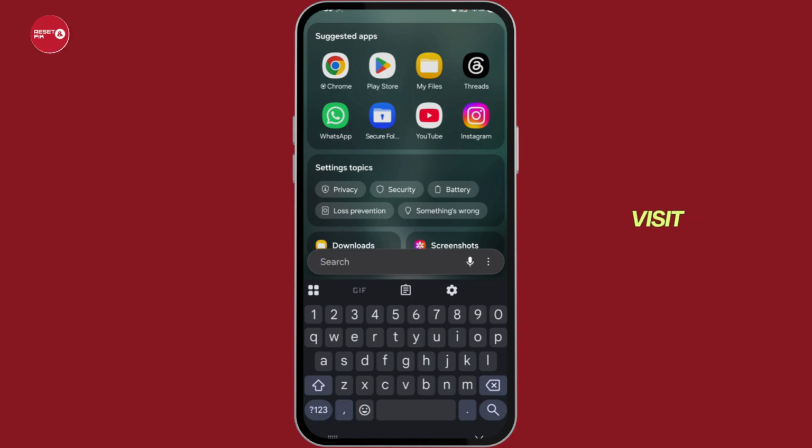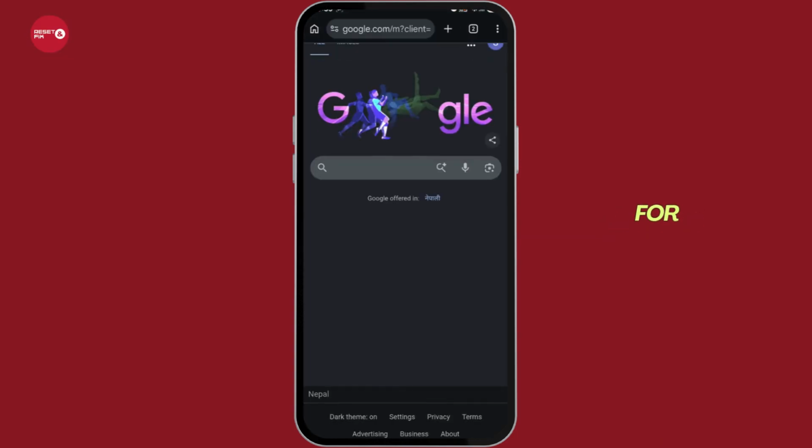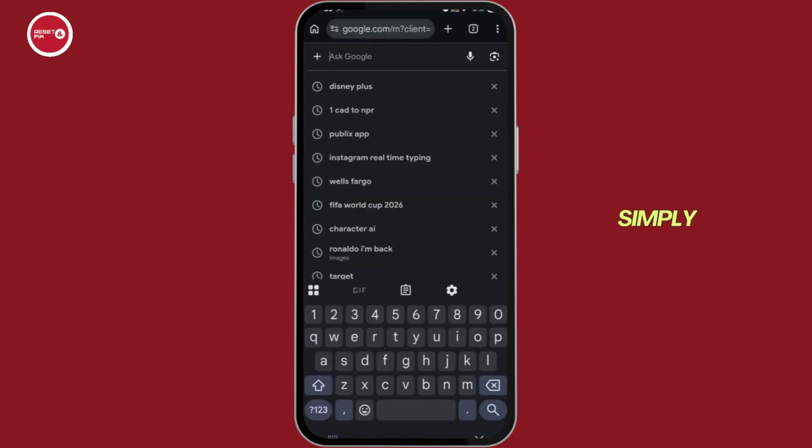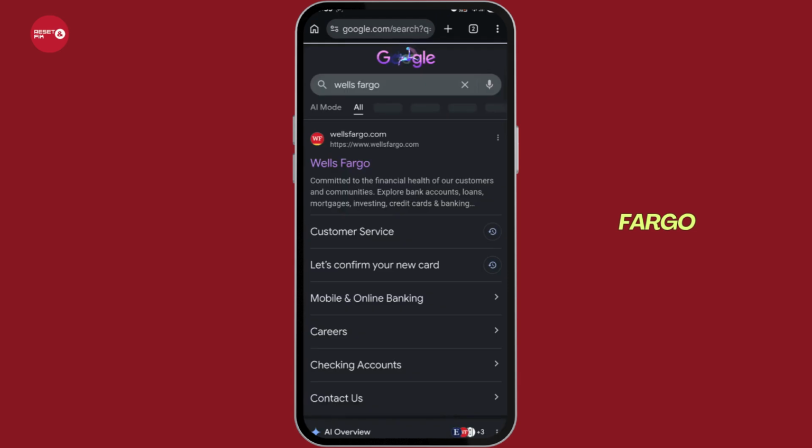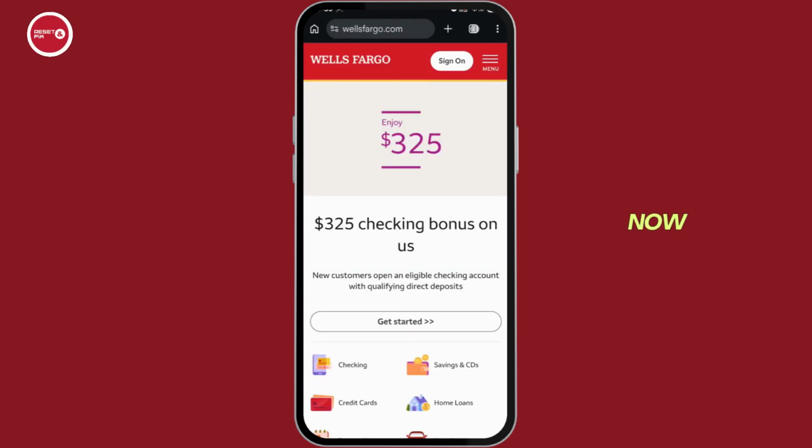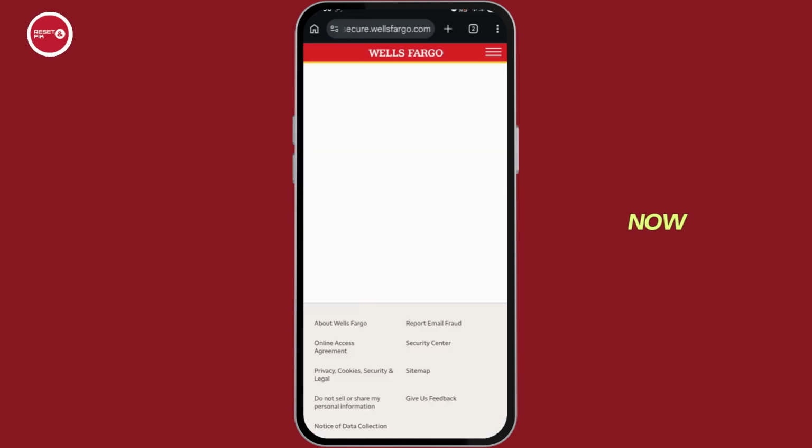But if you don't have it, simply visit your browser. It could be any browser. For instance, I'm using Chrome. Now simply search for Wells Fargo. Now simply tap on the website. Now after the website is loaded, all you have to do is simply tap on the sign on option.